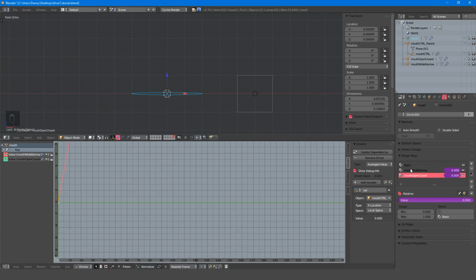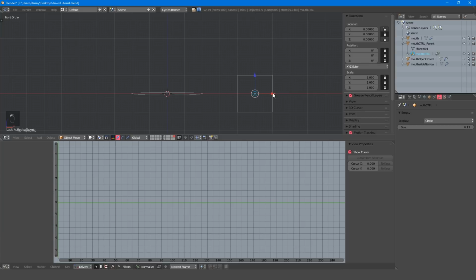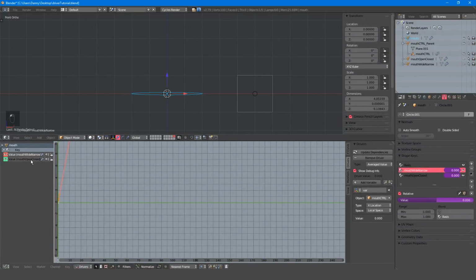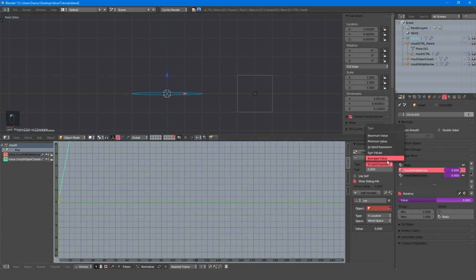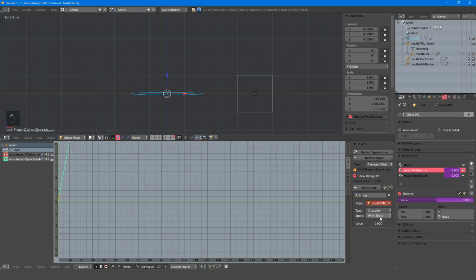To fix this, come back to the shape key and change the range min value to minus 1. The narrow shape takes care of itself, and is essentially the inverse of the wide shape. Now let's set up the open close driver. Again, I'll set it to average value and the driving object to our controller in local space, but this time I want the Z location to drive it.